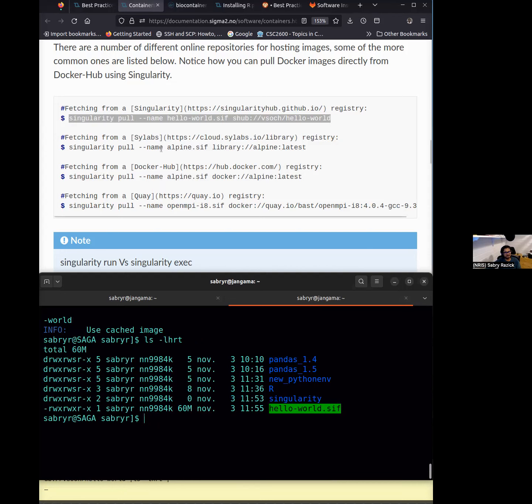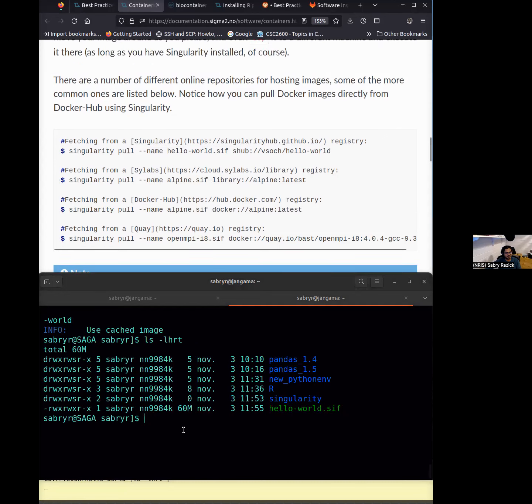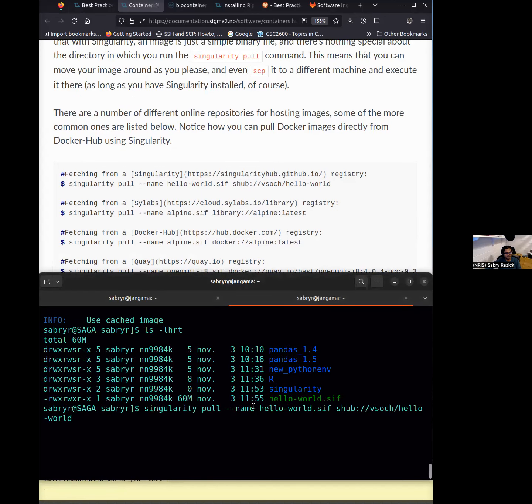So if it is from a different cloud, for example, Docker, then instead of this part of the command you used here, you have to say it's from the Docker Hub. So that is the difference. So if you're going to copy paste that command, we'll check that as well.